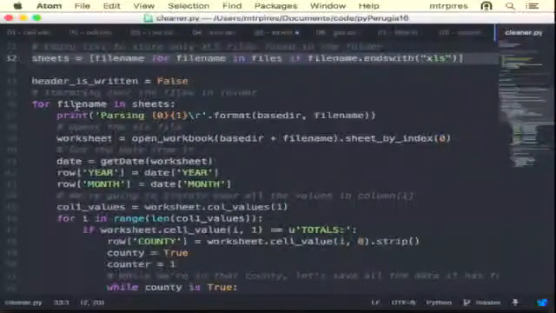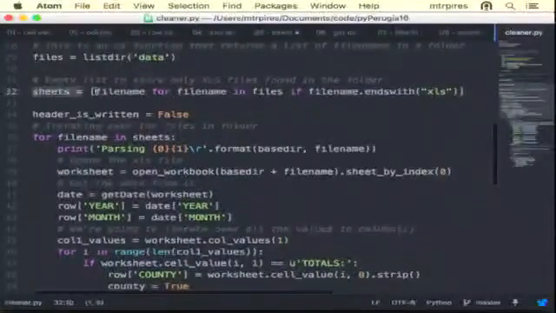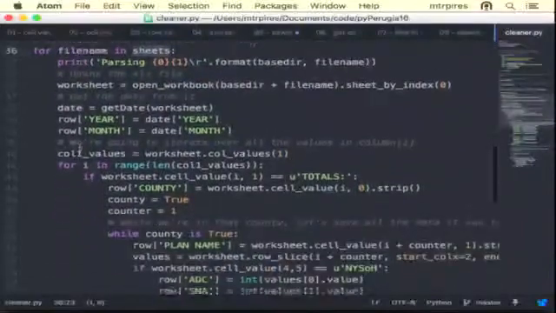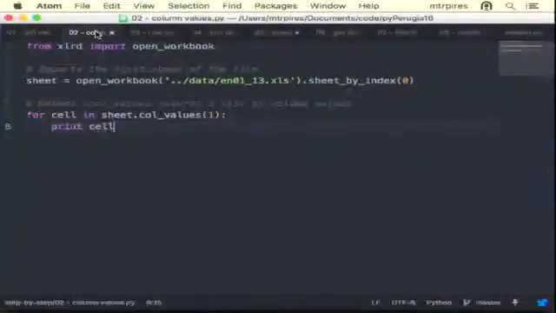So for file name in the sheets, I just created here this list with all the Excel files. For every file in that list, I'm going to print helpful information that I'm parsing the information from that specific file, just for verbose purposes. I'm going to open the worksheet. So we have been doing this all the time.